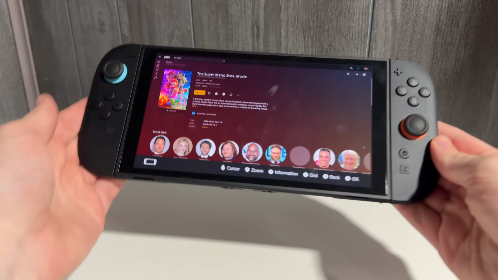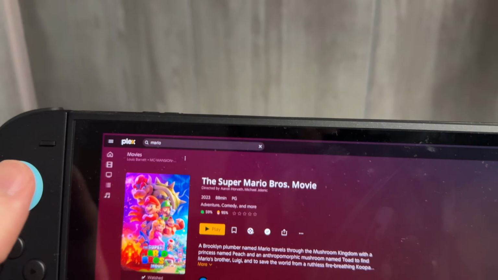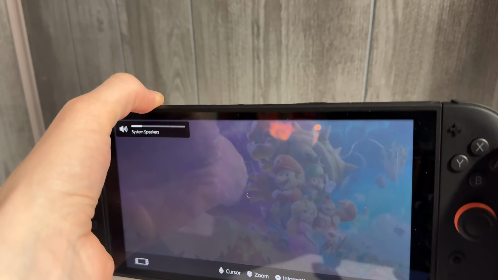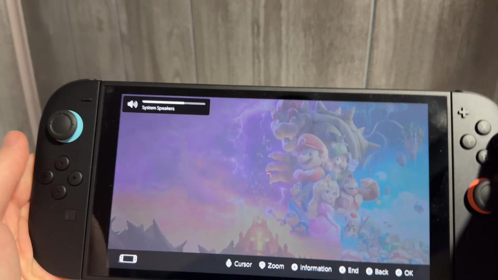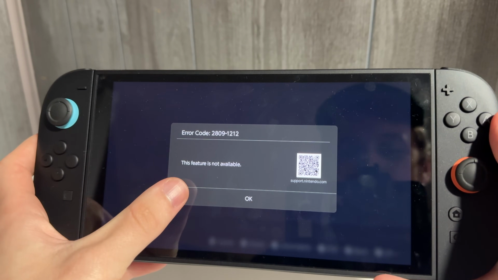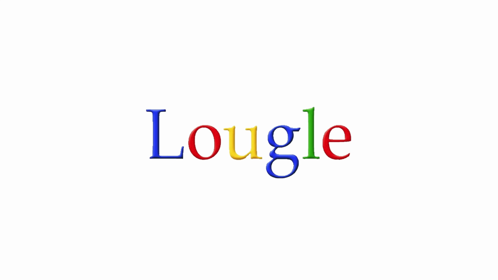All right, good thing you guys are here because I'm about to see if I can watch the Super Mario Brothers movie on my Switch. So we're gonna hit play and we're gonna turn the volume up. Please work. I can't watch the Mario movie. This is unbelievable. Blue goal.